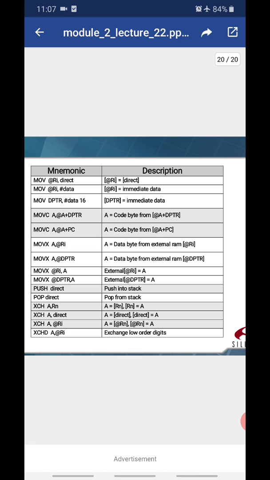MOVC. I hope you understood what C means: C is for code memory. MOVC A, @A+DPTR means the memory address generated after addition of accumulator A and DPTR, and the data there is copied into the accumulator. MOVC A, @A+PC means the data pointed by A plus PC will be copied into accumulator A. The next one, MOVX A, @Ri: data is copied from external memory pointed by Ri into A. Similarly, data pointed by DPTR, from external memory, is copied into accumulator A.